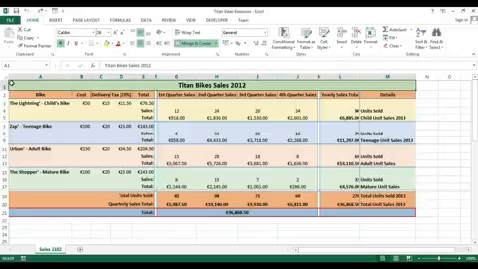Okay, so for the exercises, we've removed the sales scenarios 2013 and 2014, and we've also got rid of the scenario summary. So we're back to our original Titan Bike Sales 2012 spreadsheet. For the first exercise, create a scenario that adds €10 to the cost of each bike. Then create another scenario that has €10 less from the cost of each bike.